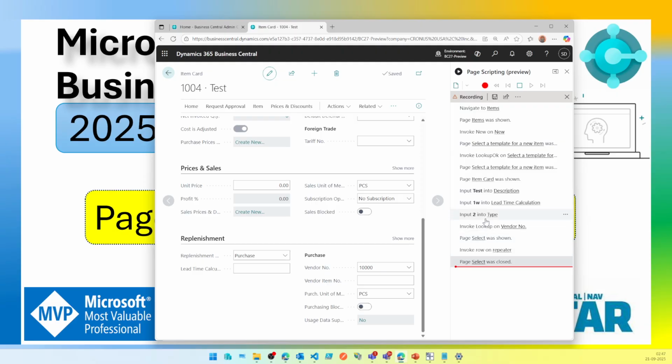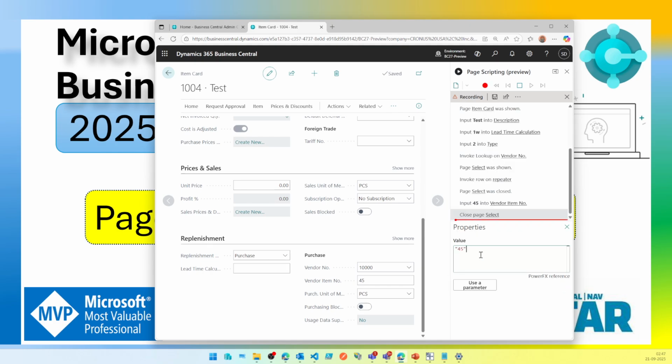Why there were all these steps? Invoke lookup, please select, invoke row on repeater. Oh, that was just a selection of this. Okay, so here for the demo, I'll add 45, whatever it is. And then on this step, I'm going to go into the properties of it, and the value is not 45. The value is actually what the user has entered.